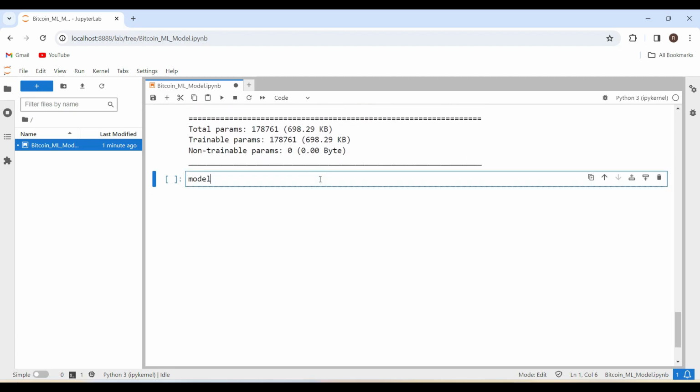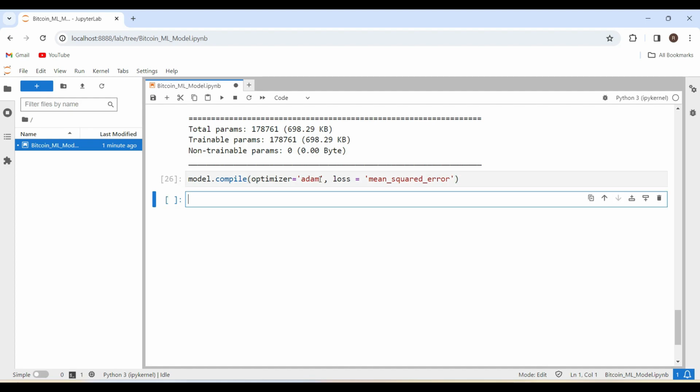Now we have to compile our model. Model dot compile with optimizer equals Adam and loss equals mean squared error. Compile. Now let's fit our model. Model dot fit x comma y comma epochs equals 50 and verbose equals 1.